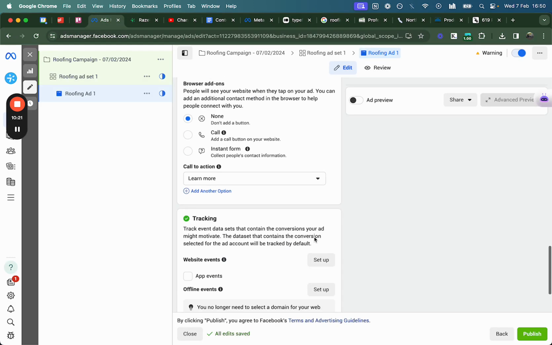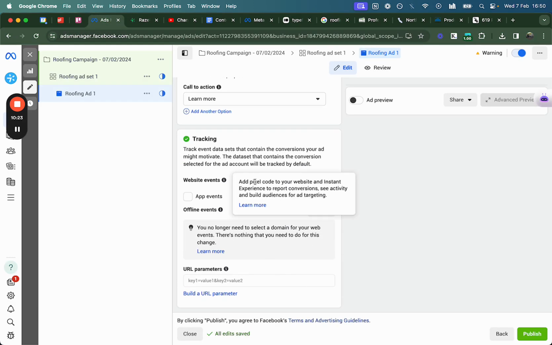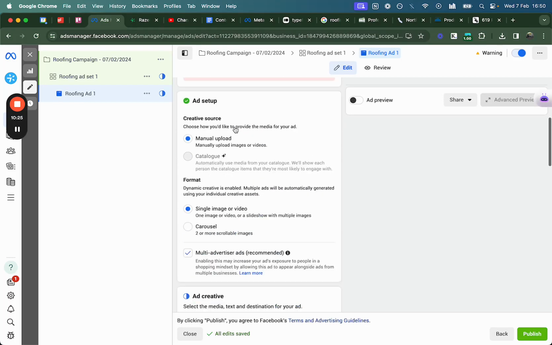It's as simple as that. Make a simple funnel. Use that as the website URL, and then tracking this is going to be on your pixel level, so that's already done.